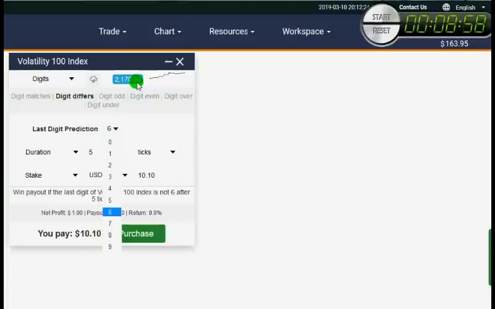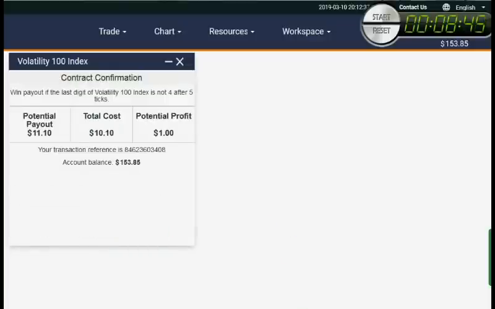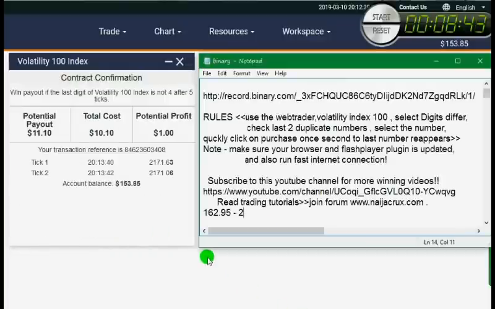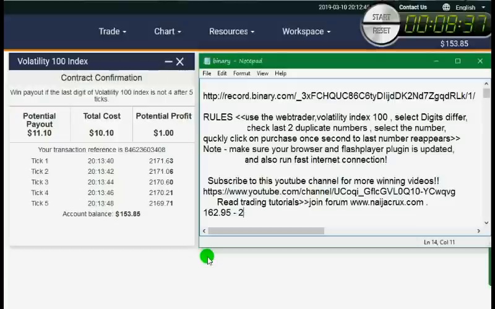So we have to watch the numbers again. If the numbers are duplicate here, you select the number 4. That's 4. So we have to wait for 4 to show up. That's 4 again. We click on purchase. That's the second trade.